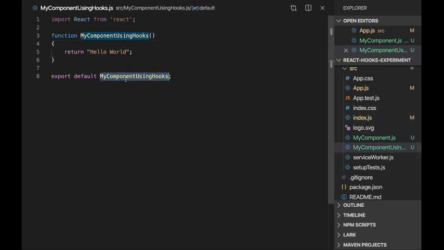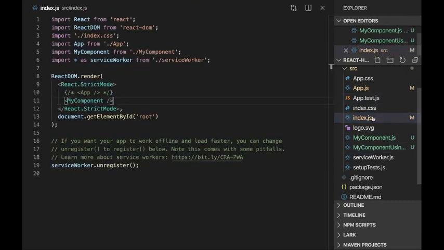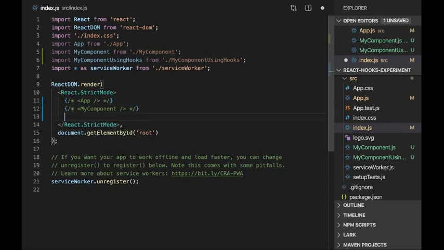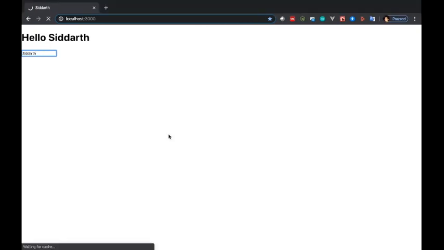Let me just copy this. Let's go to index. Right, let's import this. Okay, and we're done. Now let's comment out my component, and instead use our new component that we've created. Okay, and let's do a quick refresh. I think this should be quick. Yeah, we're back to hello world.